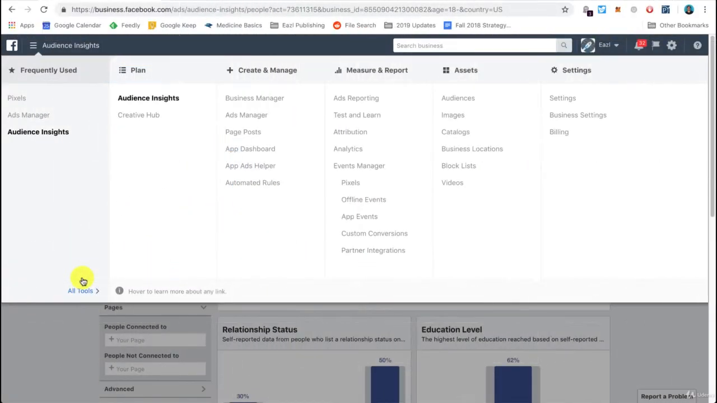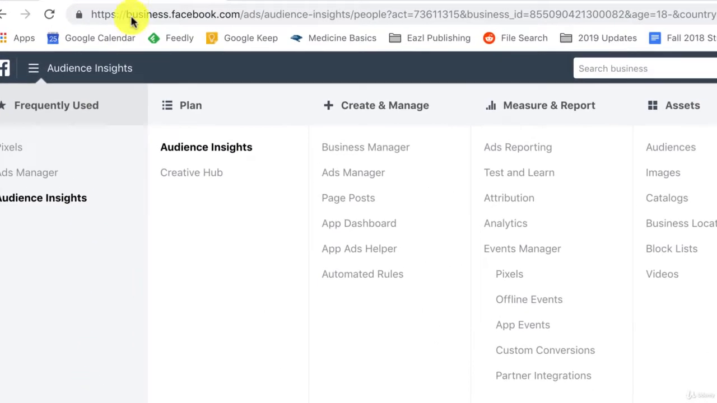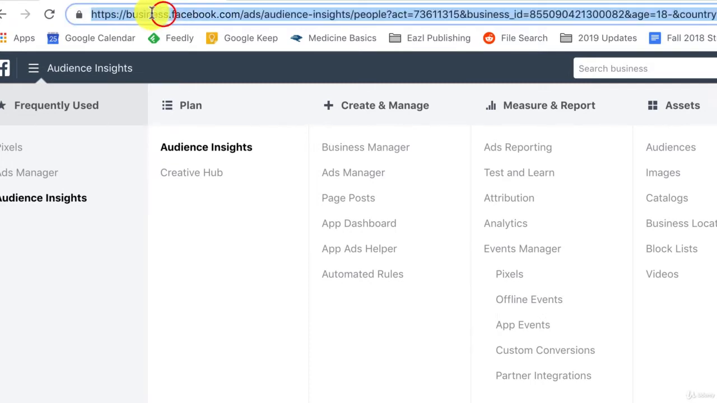All right, in this quick tutorial, I wanted to take you through Facebook Audience Insights for a second. So you're going to find Audience Insights within Facebook for Business, and Facebook for Business can be found at business.facebook.com. You'll see me highlighting that up here. And then once you're here, you go to Plan and then Audience Insights.